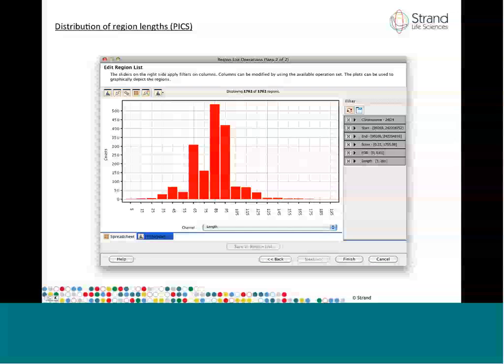And now I've shown you a view of the same spreadsheet but with the length attribute added. And after that, we can plot the distribution of the lengths. And we see that the median length of a binding site from the PICS region list is approximately 85.